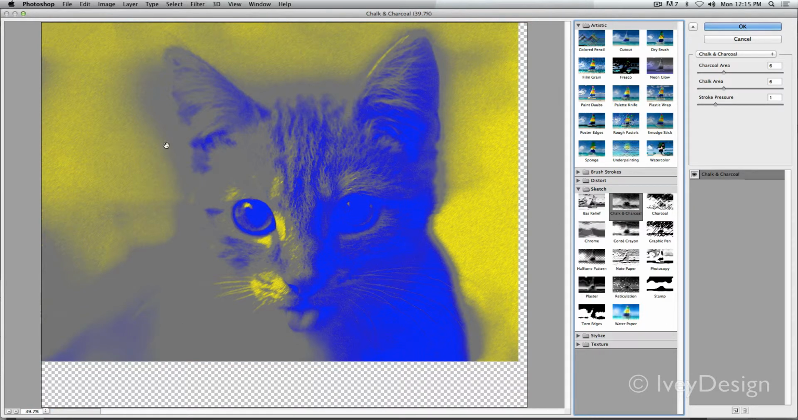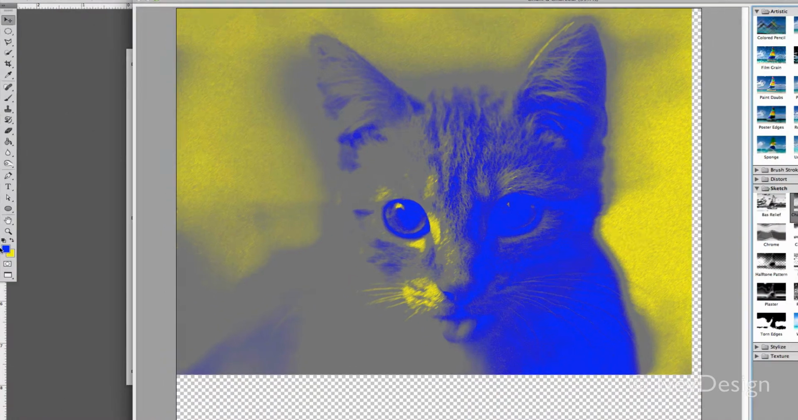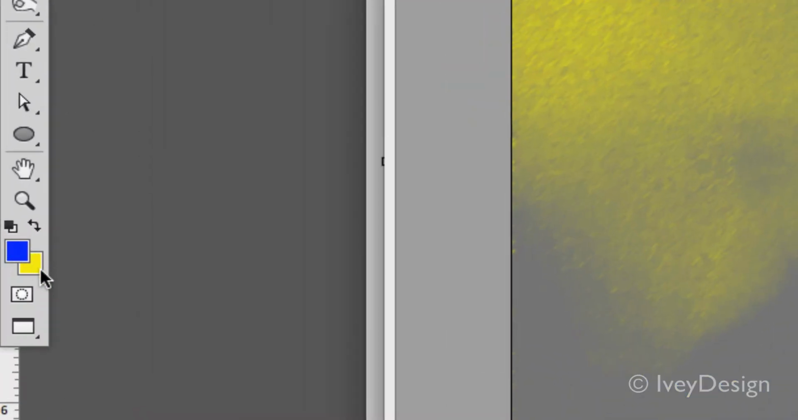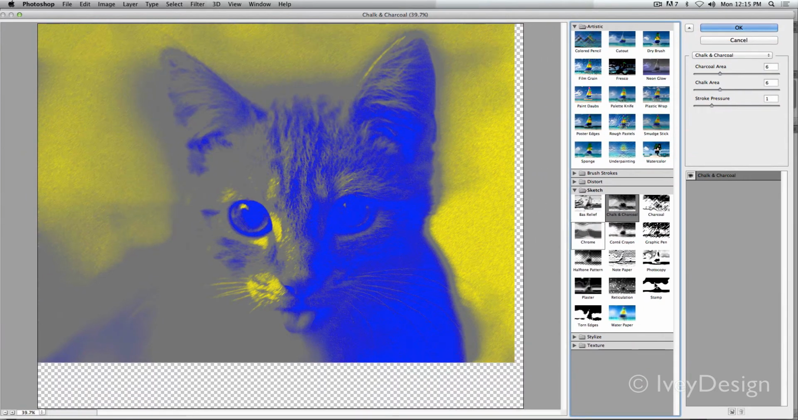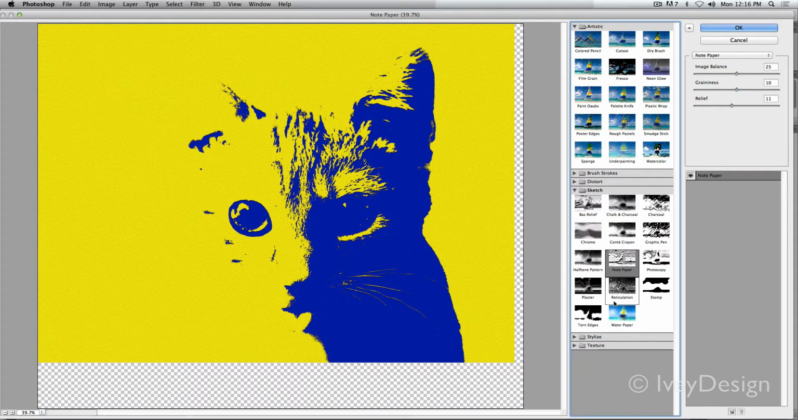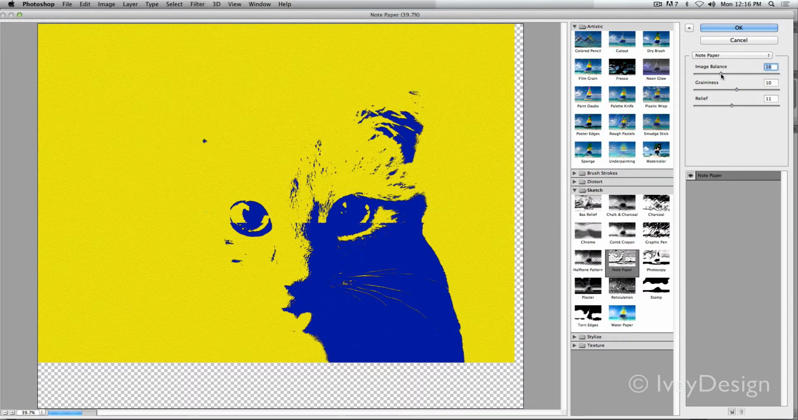Now the colors that I have, the yellow and the blue, are dependent on the foreground and background color that I had selected. So let's move this over. You can see my foreground color is blue and my background color is yellow. If I was to change these two, this would also change the foreground and background color for this one. That's pretty cool. I can move this around as necessary.